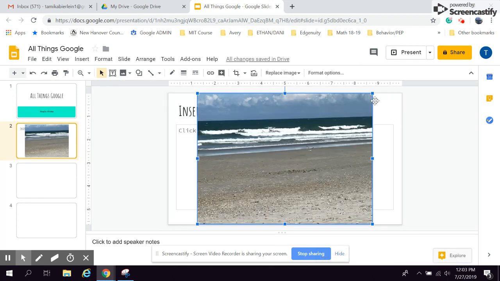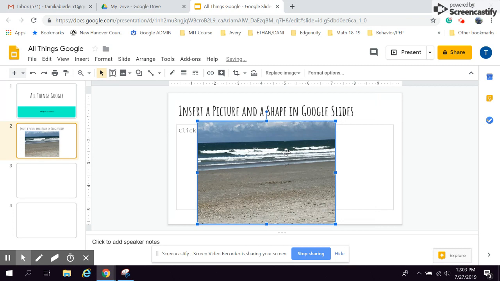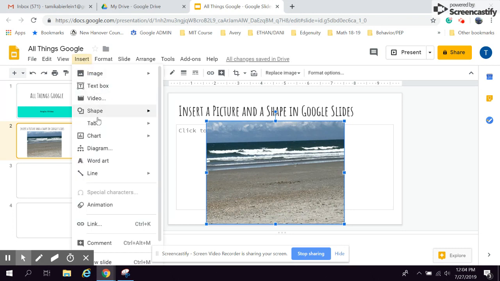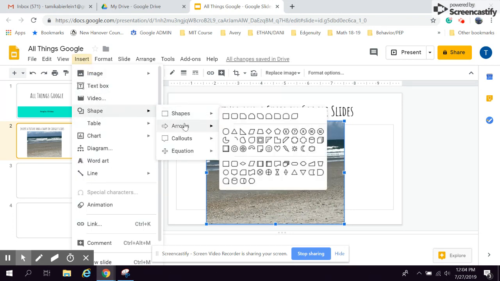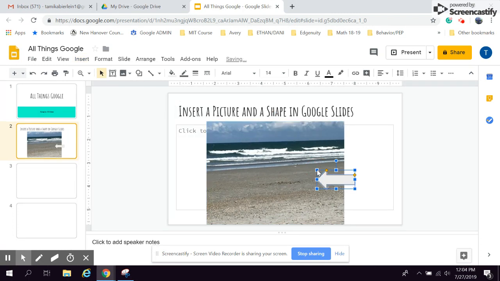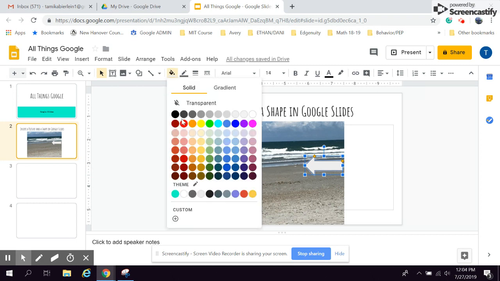Now, my image is a little bit too large, so I'm going to need to resize it. And in my image, I have a bird, and I want to really emphasize that bird, so I'm actually going to put a shape. I can go to the menu and go to this circle and square and click on a shape from there, or I'm going to go back to insert, come down to shape, and pick my shape. I pick the arrow, and I'm going to have the arrow pointing right to the bird. I can also change the fill color.